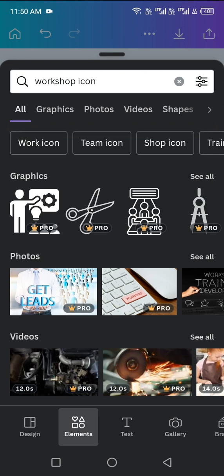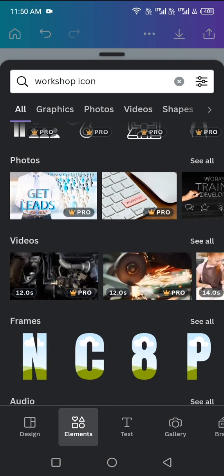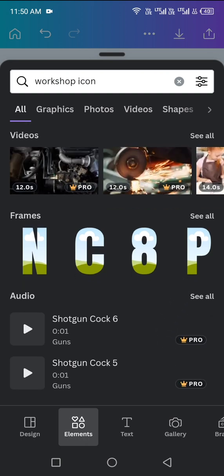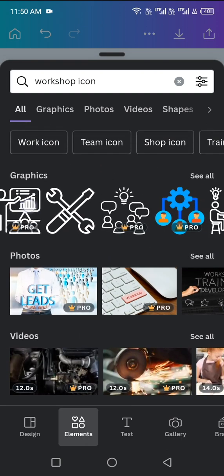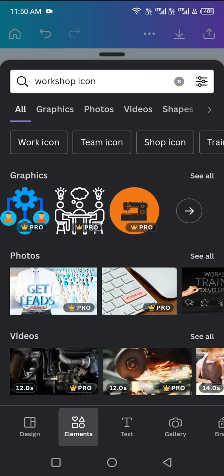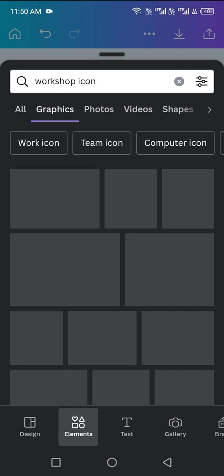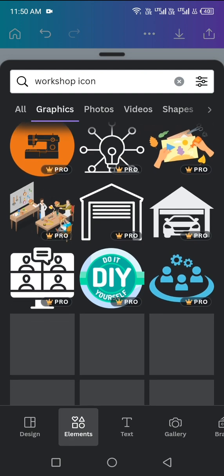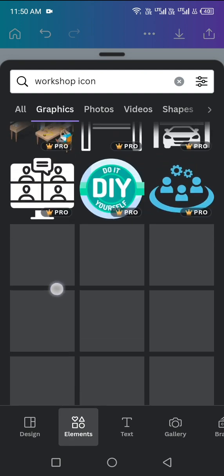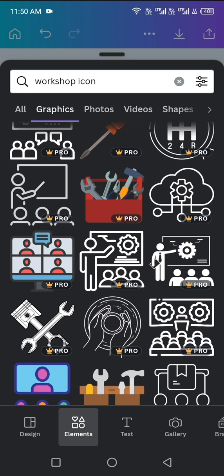Allow it to load. Now you can see various templates. All right, you can see that these are paid, but keep searching. Okay, you have seen this one that is not paid. You can see this one. Keep searching, just allow it to load. Okay, now you are seeing a work related icon. Remember, it's an icon that we are looking for, right?